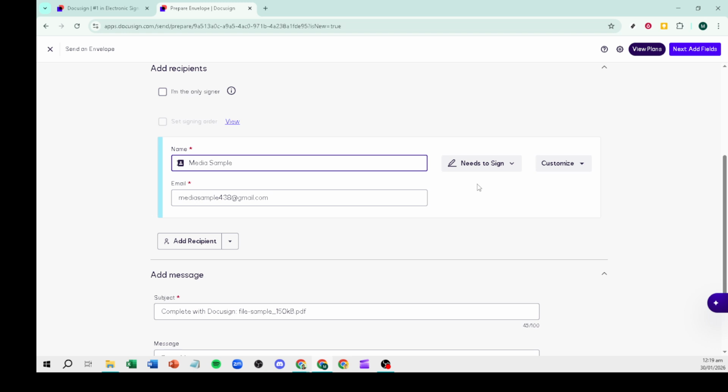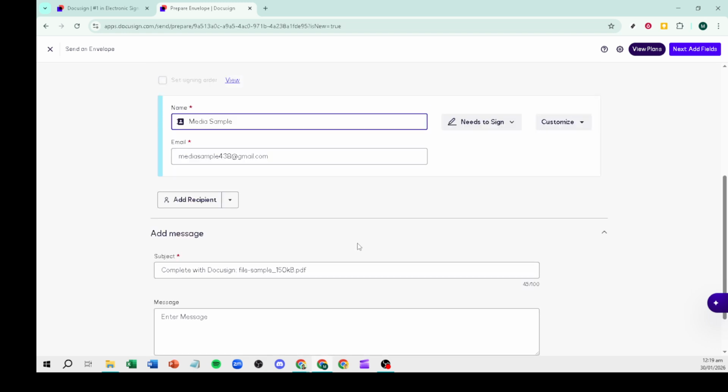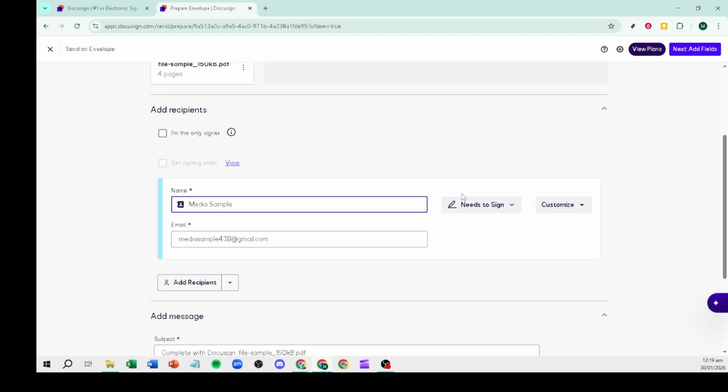As you upload, add a clear subject and message to give recipients context. They'll see this in the email notification. Next, add your recipients by entering their names and email addresses. If more than one person is involved, add multiple recipients here.